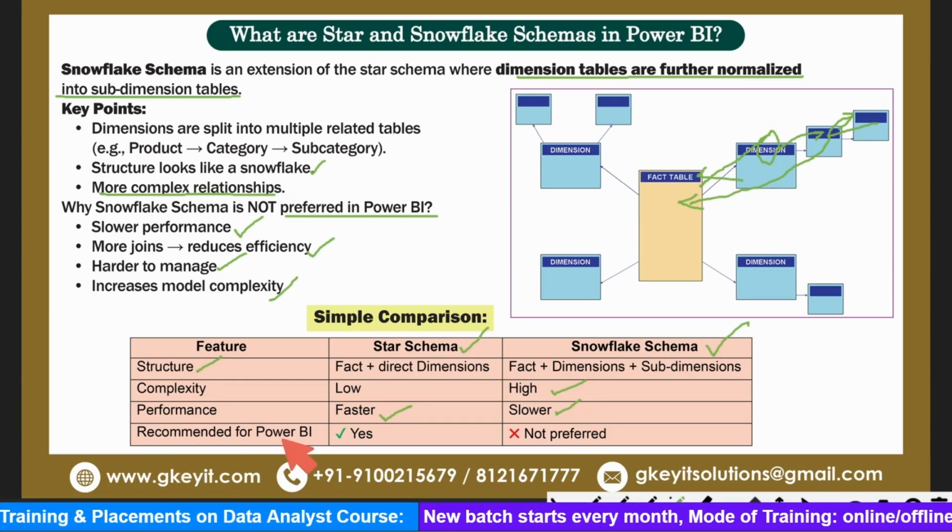Is it recommended for Power BI? Yes, star schema is recommended and Snowflake is not recommended. Only if it is required, we go for Snowflake.